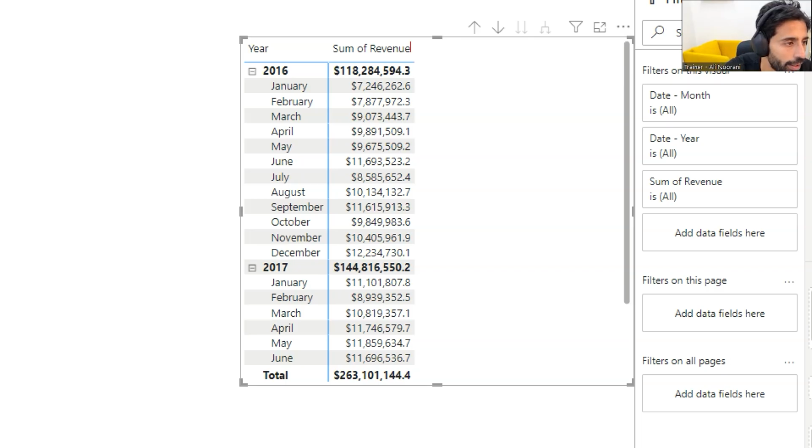Okay, so what if I want to see revenue by order date and revenue by ship date side by side? I want to see them together.